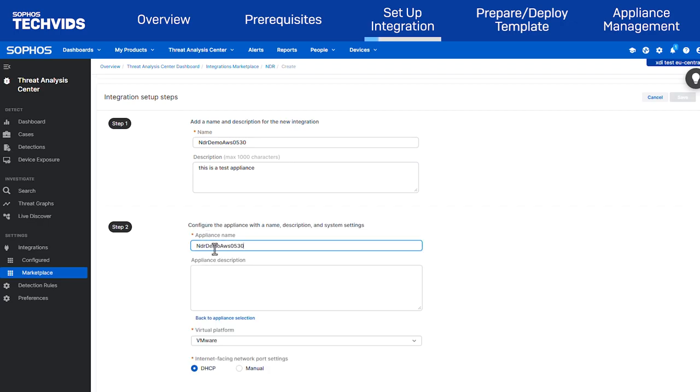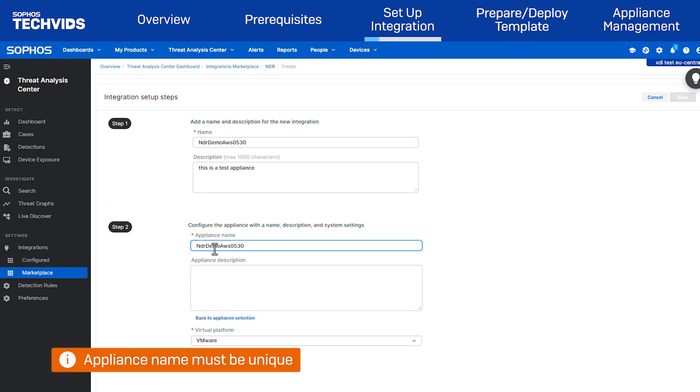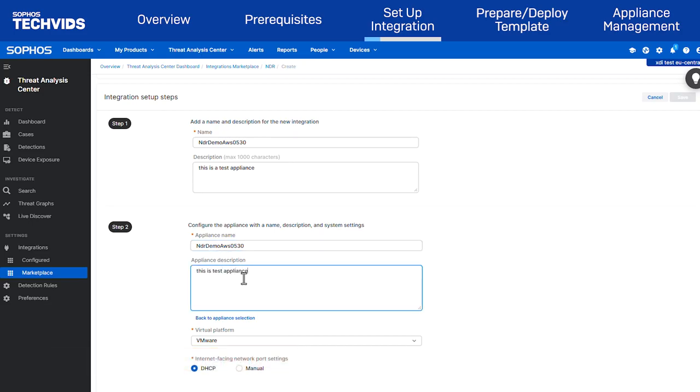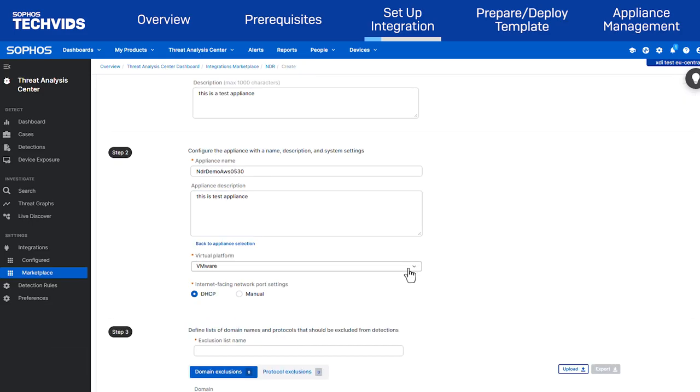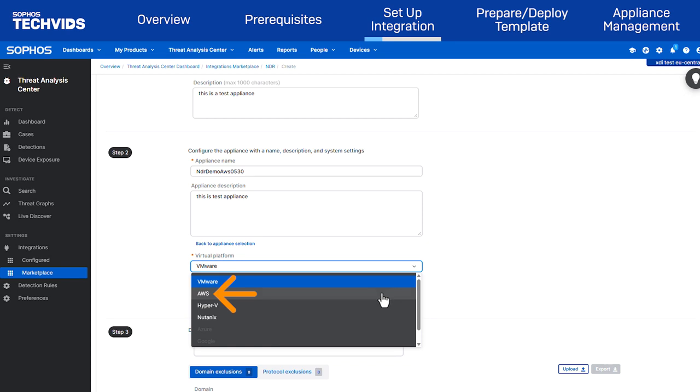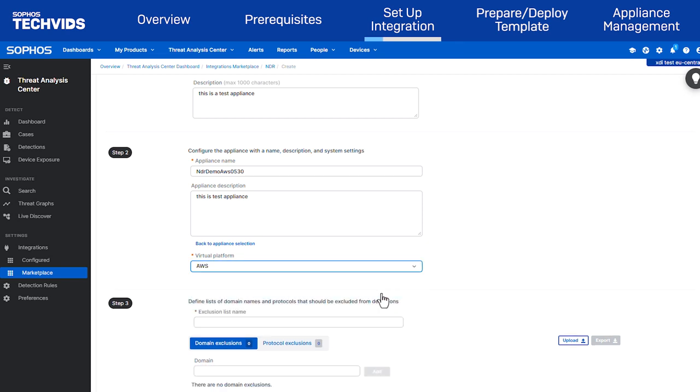Then, create a new appliance to use with your NDR integration. Give the appliance a name. Note, this name must be unique. Once again, the description is optional. For the virtual platform, select AWS. Once selected, you'll notice the network settings fields have disappeared. This is because the network settings are managed directly within AWS.